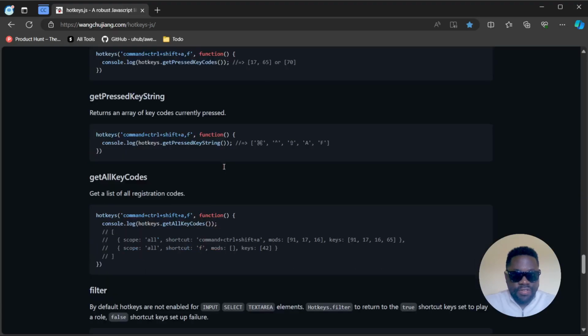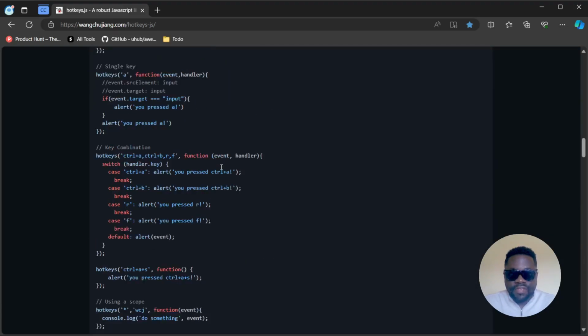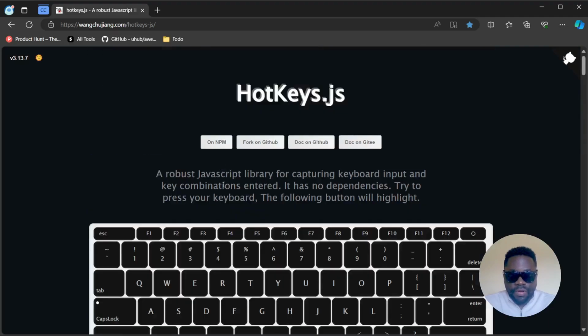There's really nothing much going on with this library. It's like a single page. It's all of the website, and there are no other menus aside from the GitHub repositories. And yeah, you can easily implement shortcuts onto your website. So it's an interesting library you might definitely want to check out.